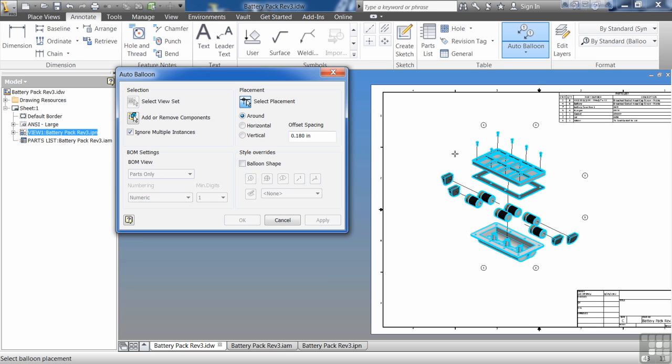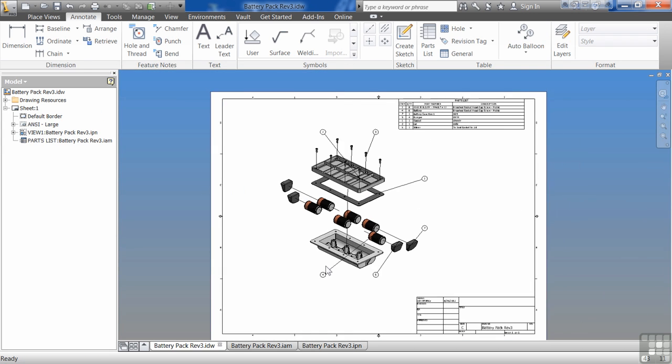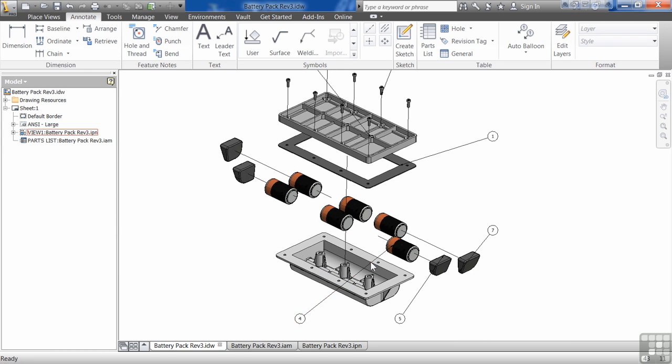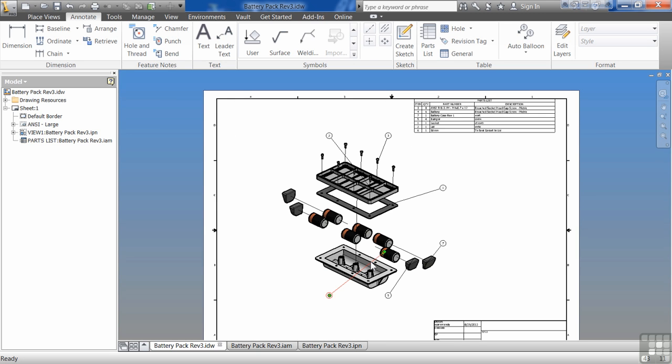So I get the balloons kind of where I want them just by moving my mouse around. You see how it kind of figures it out. Drop it in there and you hit apply or OK. You can see it does a halfway decent job. It just doesn't do a great job. So you get most everything you need.